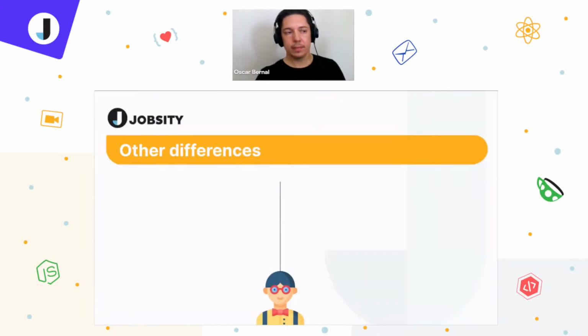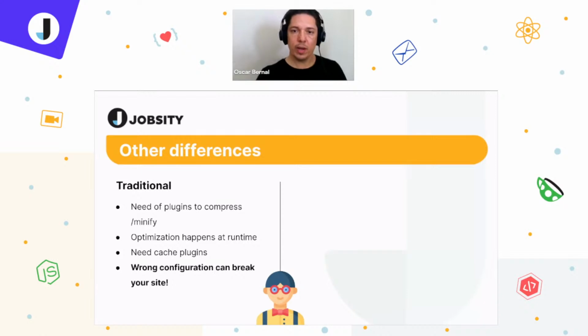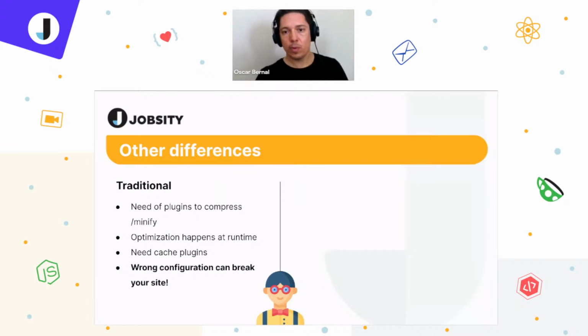Other differences? Yeah, in the traditional way, you definitely need plugins to compress and minify. Hey, there's nothing wrong with that. But that optimization happens in runtime, and it is very slow. You need cache plugins and configure them correctly, which can be time consuming. And if you do not configure these plugins properly, guess what? You may break the site.